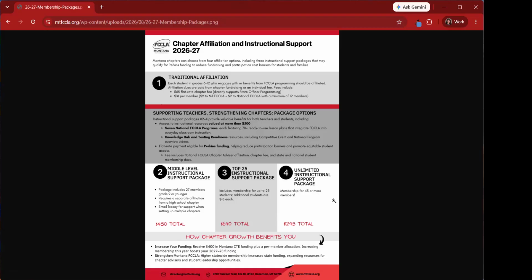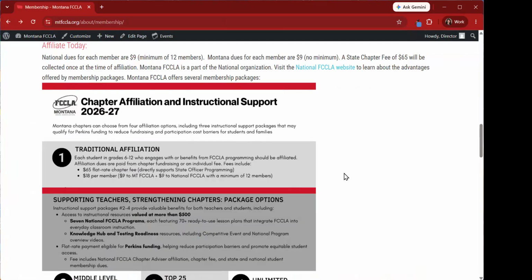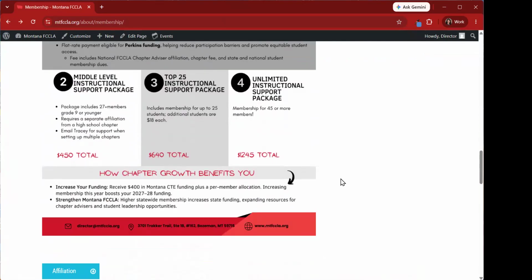And then item 4 is the unlimited instructional support package. So you get all these instructional supports and you get membership for all of your students. You can see the pricing there for each of those packages in red. And at the bottom, there's a bit of a summary of how it benefits you to build a little more membership by using some of these packages and promoting your program a little bit as well. So I wanted to make sure that you knew that was there.